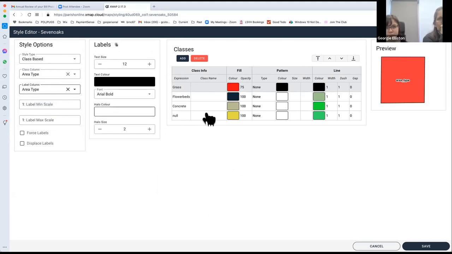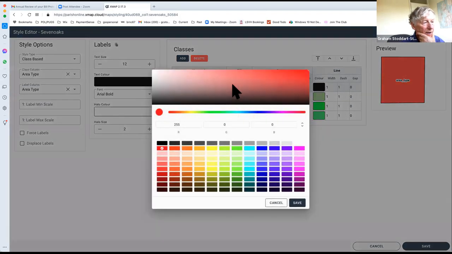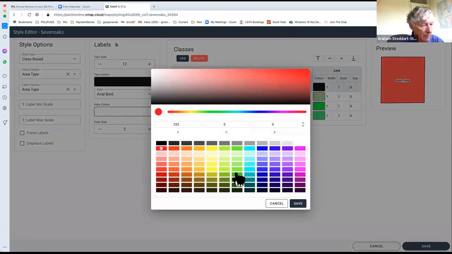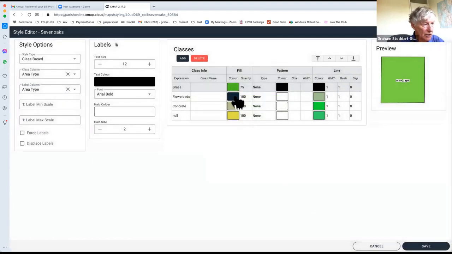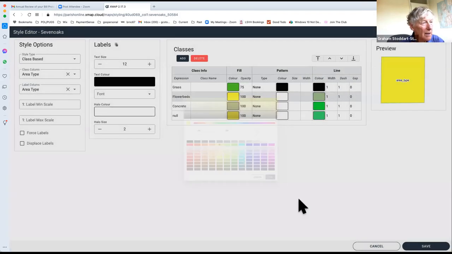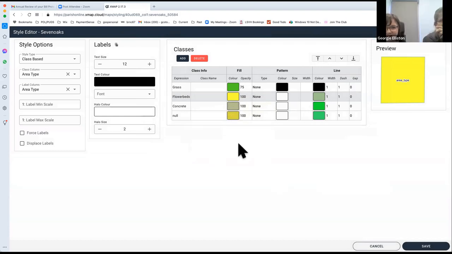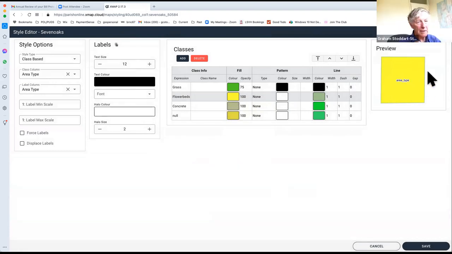So over here, this is where you can change the color and the style of the coloring. So grass, let's make it green. So I'm clicking on the red and up comes a color scale and we say, I want my grass to be that color. So they save that and it's changed. Then the flower beds are going to be bright yellow because they're pretty. And concrete is going to stay that dull color. And notice over here that it now shows you what color you're going to get. And also it shows you the area type as the label. You get the chance to change the label.